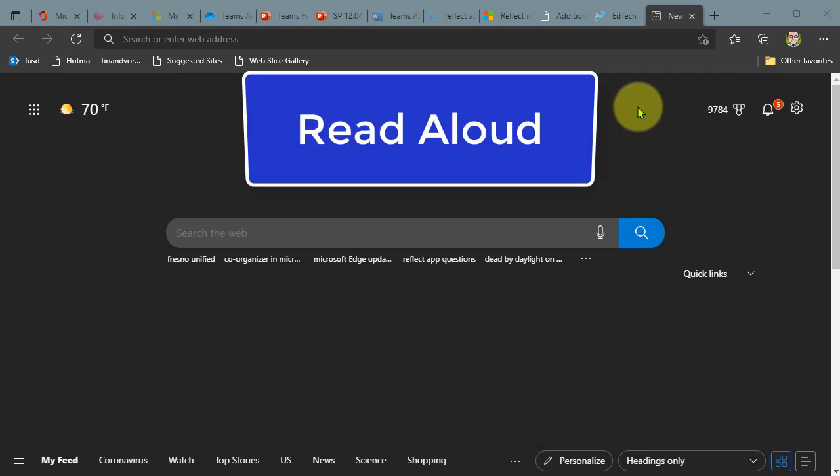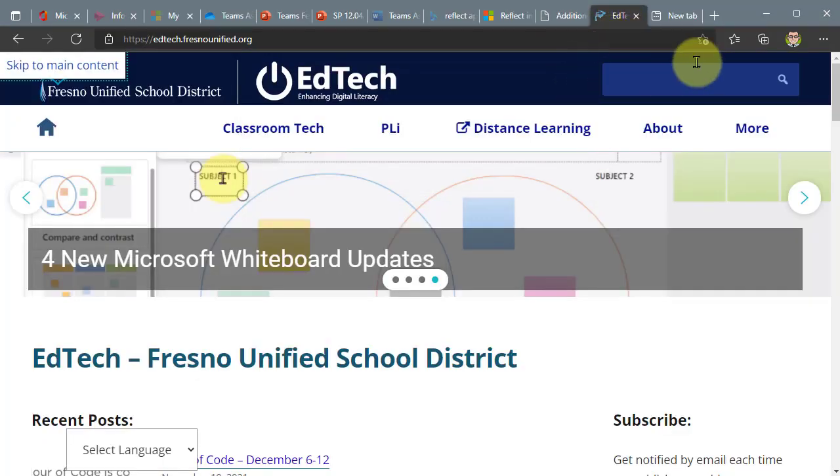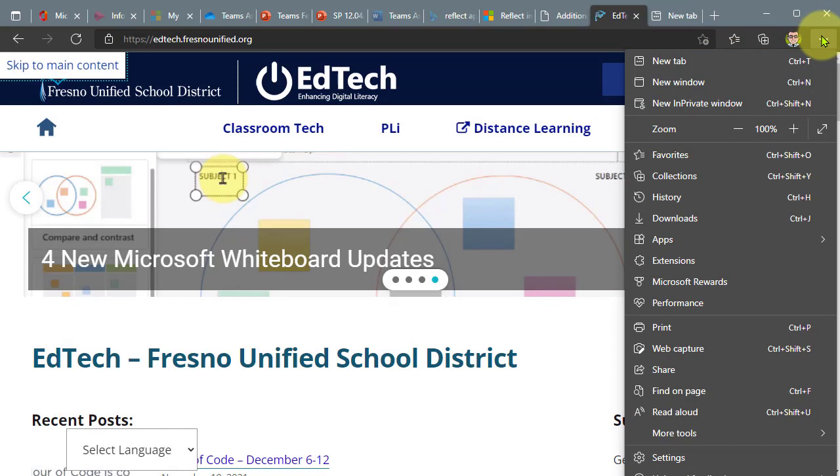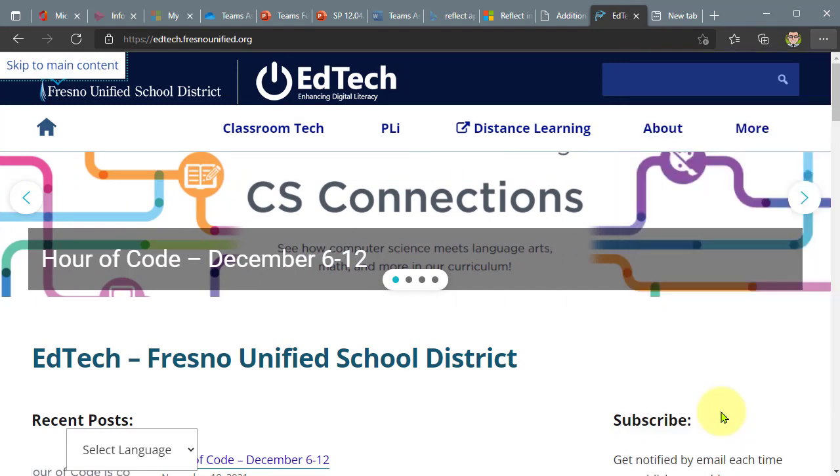That's right, Read Aloud will read a web page to you. So let me go to a page with an article on it, and I'm going to go back to my More menu and come down to Read Aloud. This is very similar to Immersive Reader. It will read back the article to you.